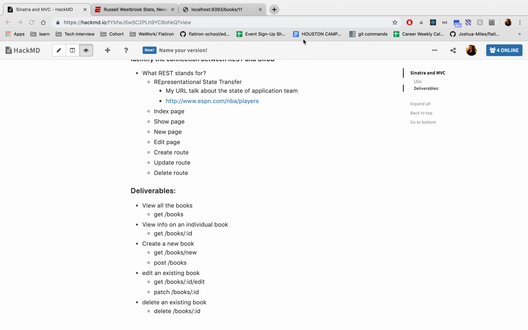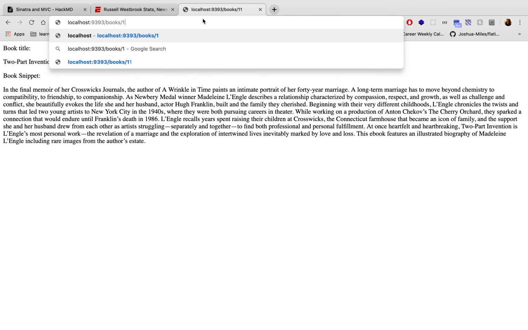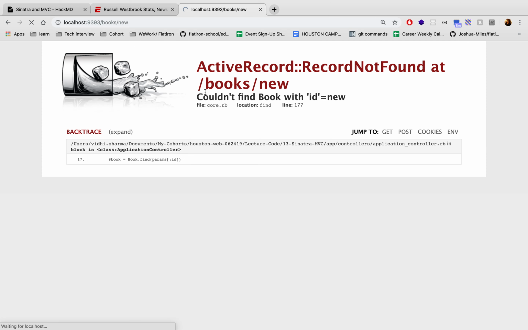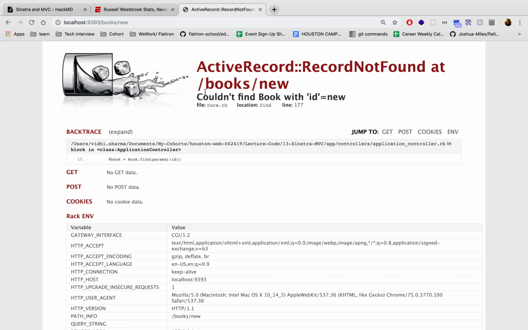So now we make a route /book/new, right? We should see that form. Yes? Ooh, what do I get? It's looking for some other route. I said I want new, and it's looking for ID equals new.